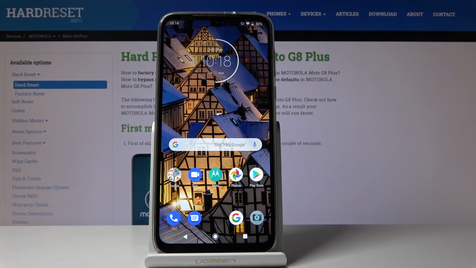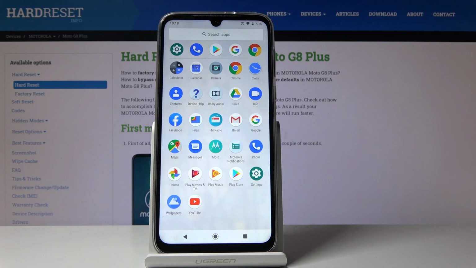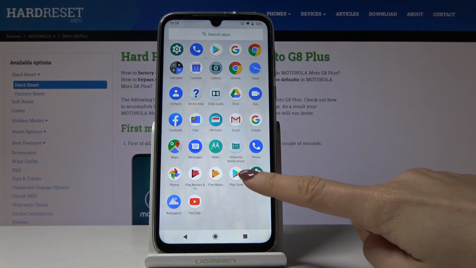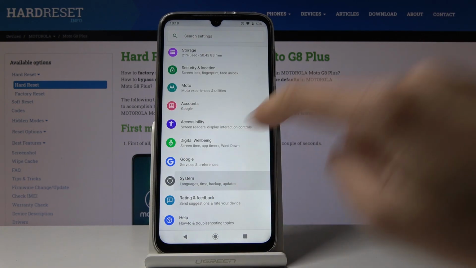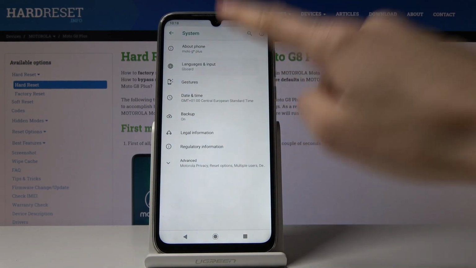Here I got Motorola Moto G8 Plus, and let me show you how to change language on the following device. So at first let's open the list of all applications, then find and select the settings, and then scroll down and choose System, and now go to Languages and Input.